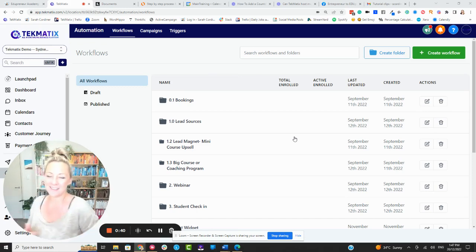We got you, techies. There is a way that you can do this on your Techmatics account. Let me show you how. So you're going to do this in workflows, and before you start, you're going to need to know exactly what time and date this live or online or in-person event is going to be.